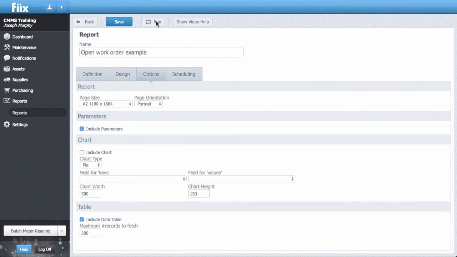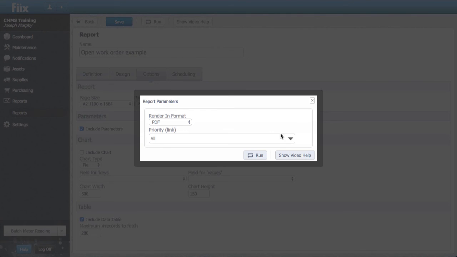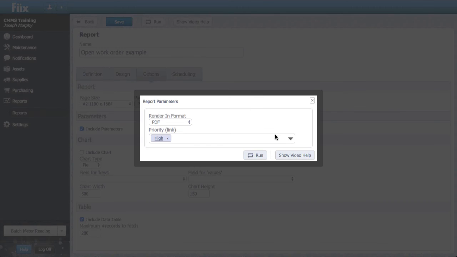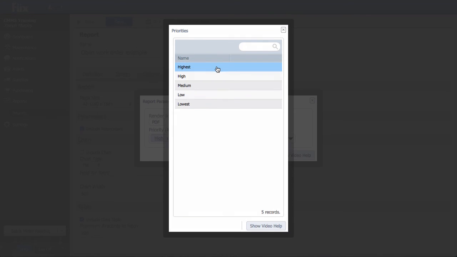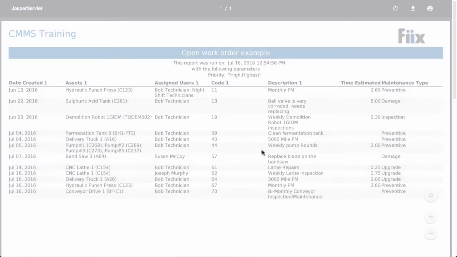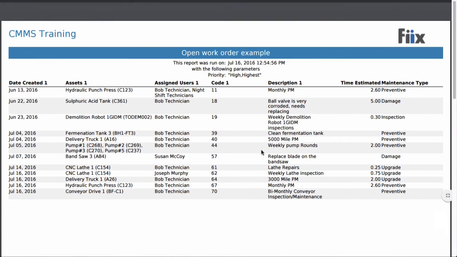Click Run. You'll see the priority parameter we set up when building the report. Select the priority type. Let's pick high and highest. And there you have it. We've built an open work order report filtered by priority. We could probably reorder and resize the columns to clean it up, add maybe more fields to make use of the available real estate on the right-hand side.